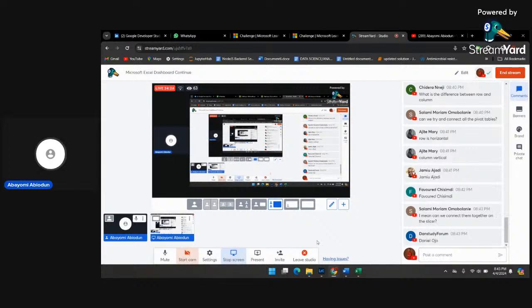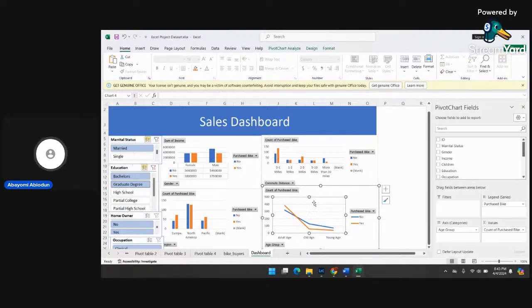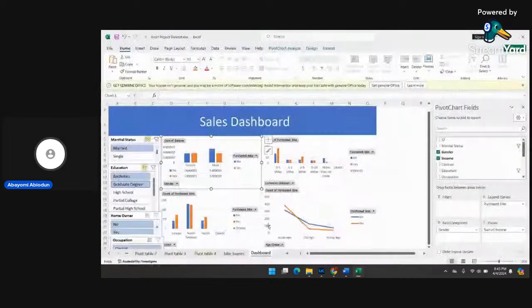Can we connect them together on the slicer? Yes, you can connect everything together, but I think the maximum it can connect is 3. You can see that it's not taking effect in the fourth one. So anytime you want to create a pivot table for a dashboard, just make sure you create only 3. You can make the last one bigger so that everything will rhyme. So it can only connect 3 at once, and that's why this one is not taking effect. When you are building your own, just try to make your criteria 3, not 4. That's what I did here.